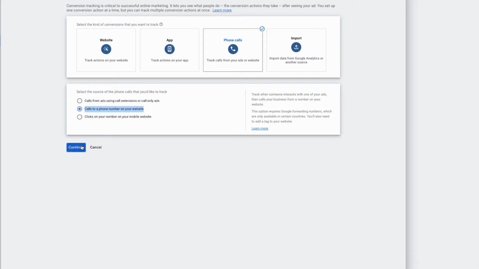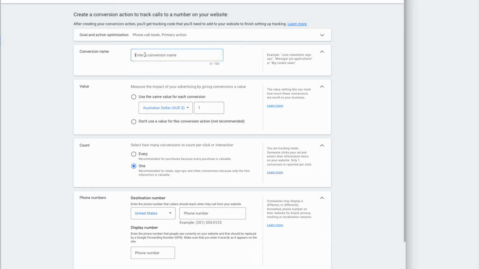This is really good because a lot of times someone might go to your ad or come to your website and pick up the phone rather than submit a lead. So this is a really cost-effective way to track your phone calls. Jump into the conversions, phone calls, and then calls to a phone number on your website, continue. And then name it, as I like to call it, dynamic phone tracking.